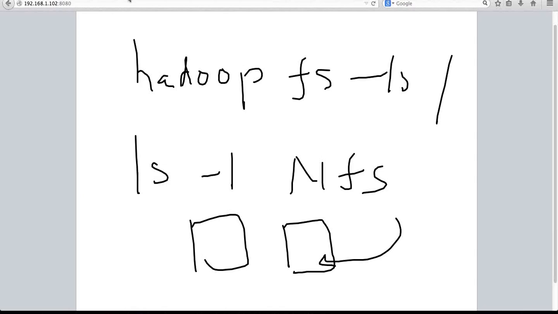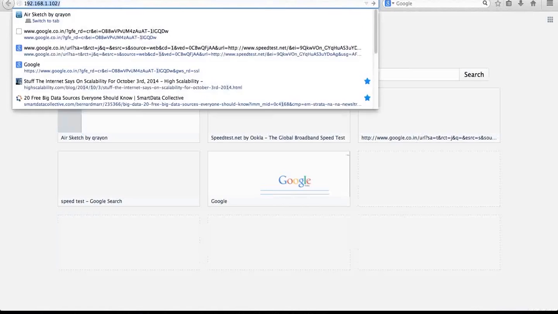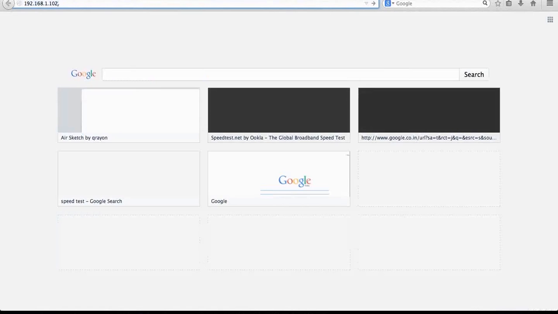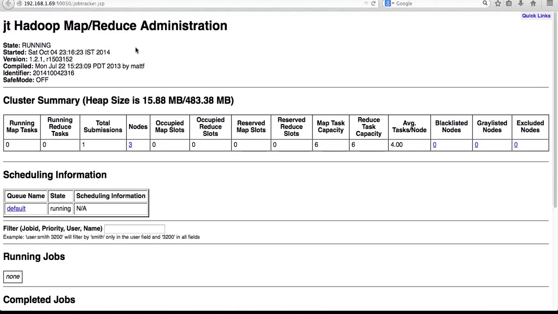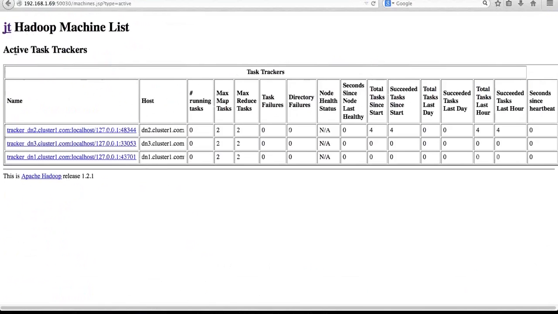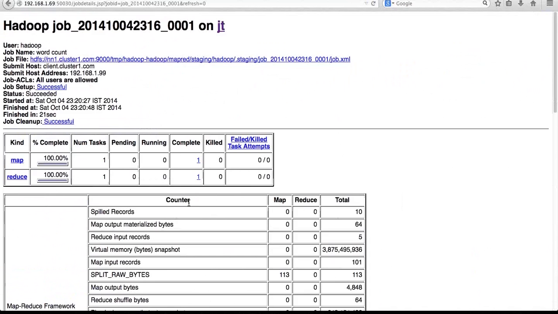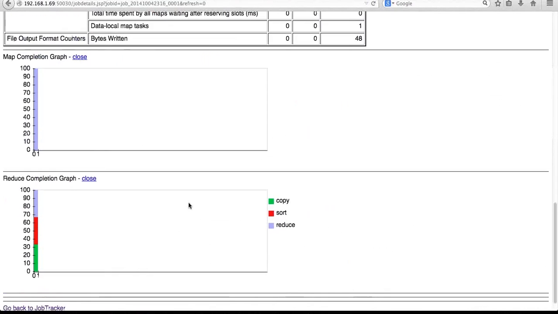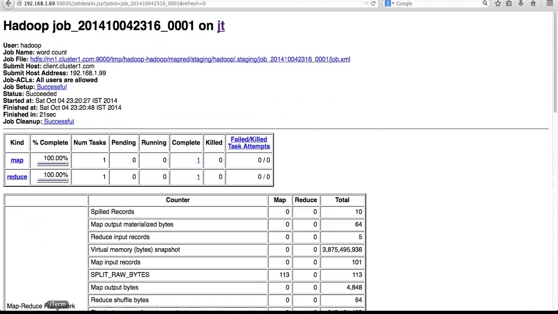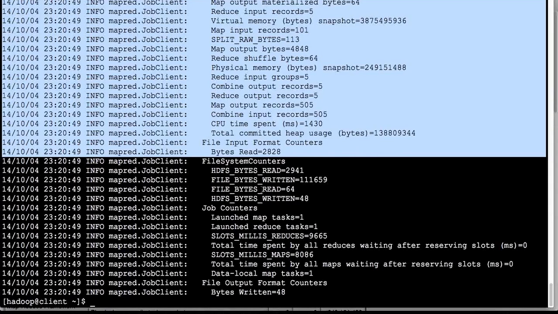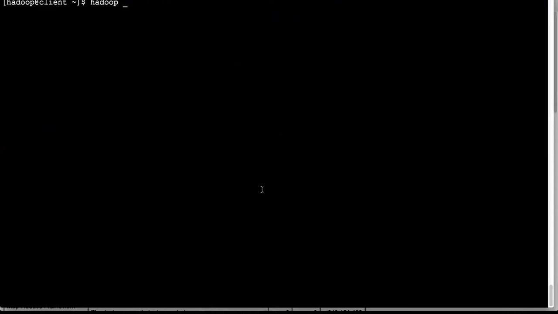So I can access this from my browser also, 192.168.1.69:50030. Right? So it is saying I have 3 nodes, and it's saying I ran one job. So this is the job which I ran just now, right? So where it wrote the output?